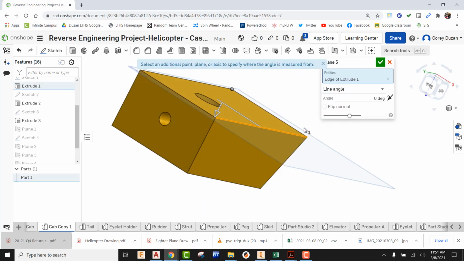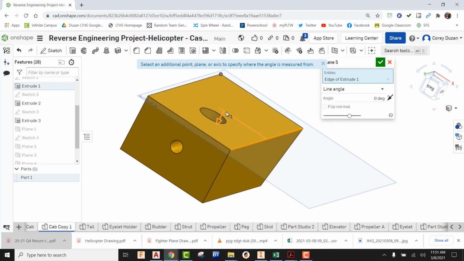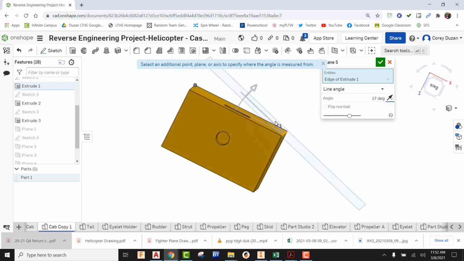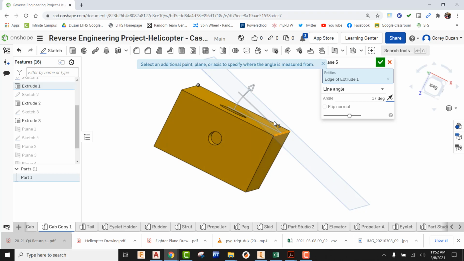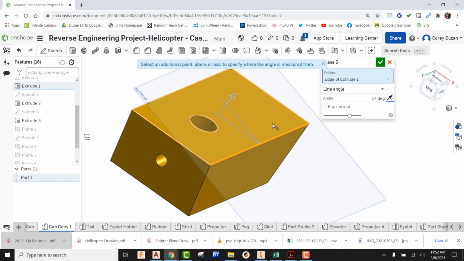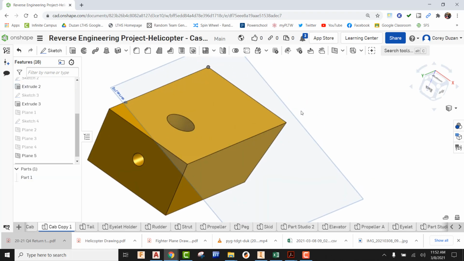All right, it can now tell us that we're looking at a particular type of angle. So if I type in 17 and hit enter, we can see that's going into the wrong direction. But if I flip it, we can now see that that's going to be 17 degrees up in this direction, and that's what we want. So we want these holes to be angled out. Now we have that, we can green check it.